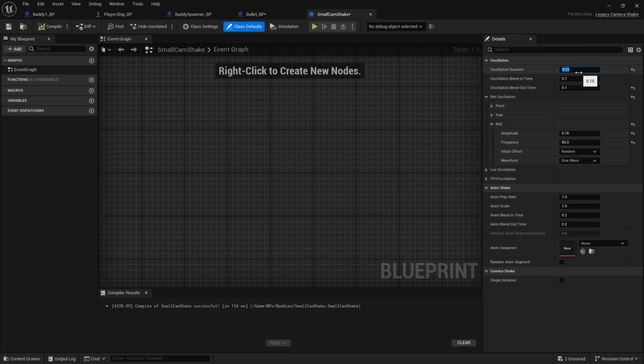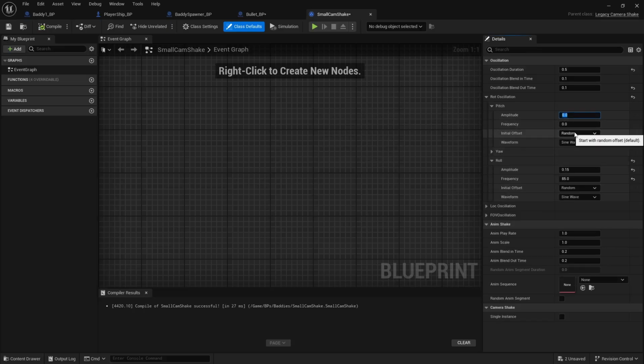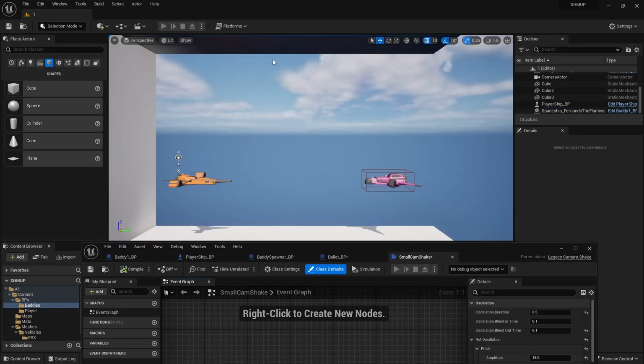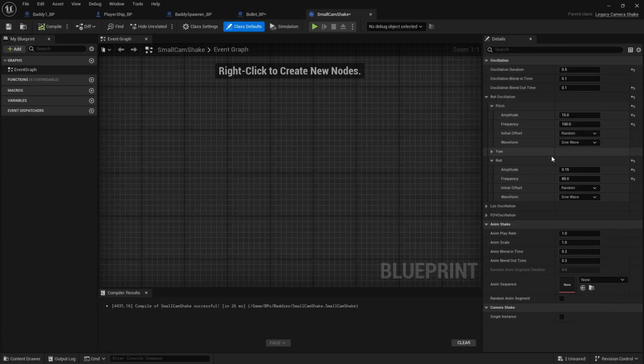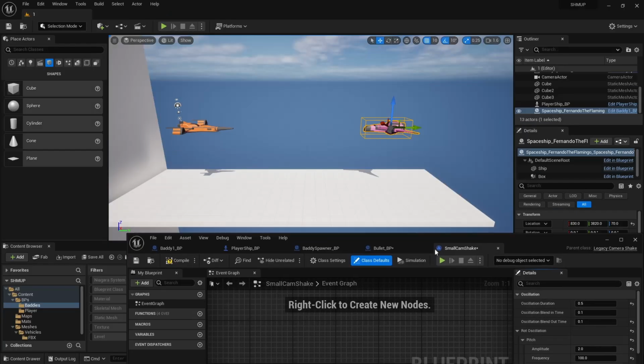Maybe let's just increase the duration to about half a second. Let's add a bit of pitch to it as well, I guess. Sure, let's go 15 and 100. Again, I assume it's playing. I just think that maybe the values were too high. So you can see it going up and down. Let's just set that to about, I don't know, 2. And again, it's just going to be a case of tweaking and playing with those numbers.